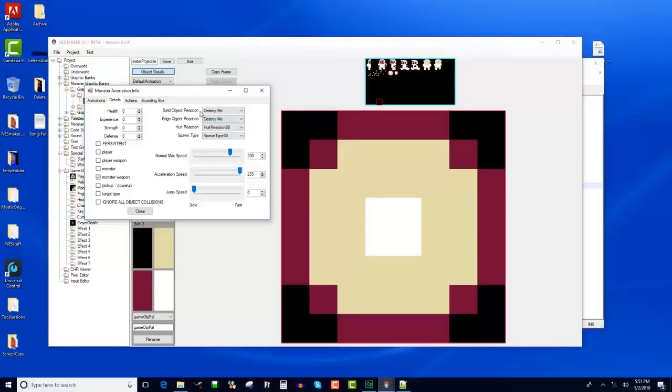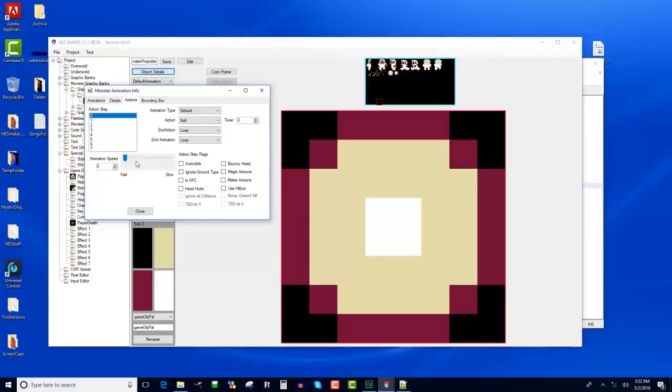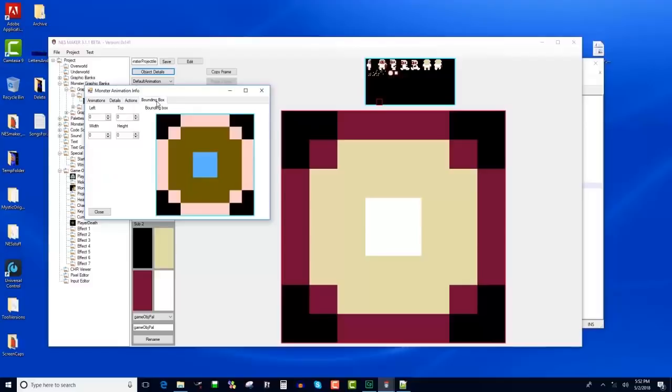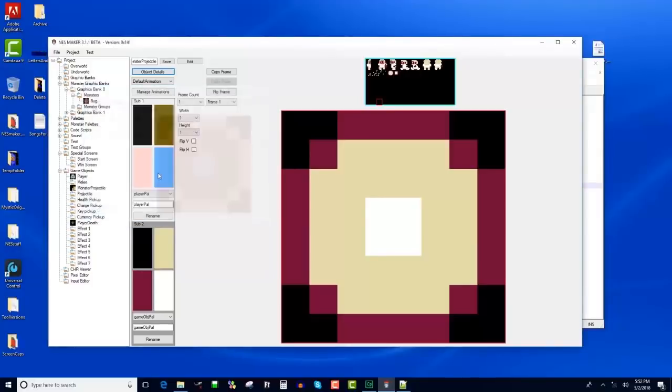So this object, when it hits the solid object, is going to go away, or when it hits the edge, it's going to go away so it doesn't loop back to the other side and keep going. And then actions, if we had animation, we'd give it an animation speed. If we had other things, but it's not doing anything, so we don't have to worry about this. And we'll give it a bounding box. Now your monster is going to shoot in the direction that he's facing. So let's just take a look at that. You saw how quick I was able to change this monster's behavior.